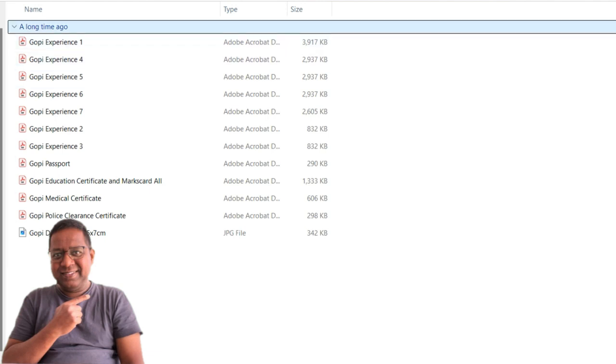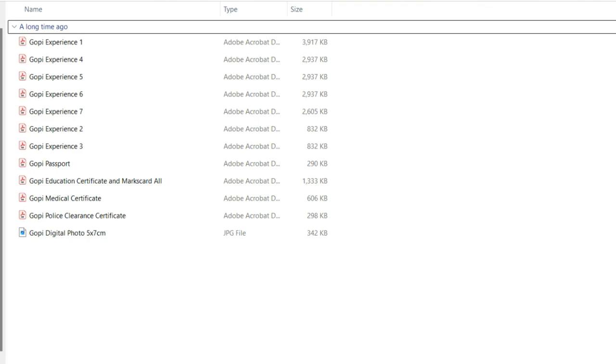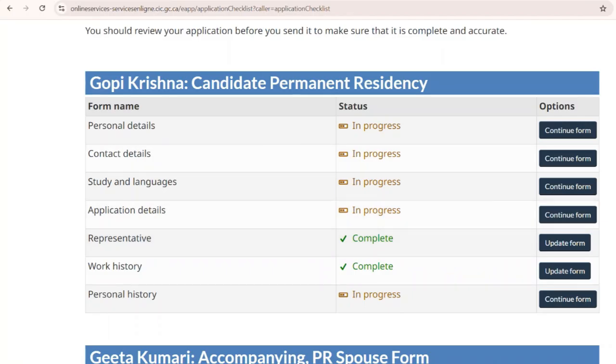So this is quite old. You can see here a long time ago. So once everything is arranged, we are ready to start filling in all the information what is required. This page, as I will keep completing, you will see this complete tick replacing in progress. So let me fill this and then I will go one by one from start.